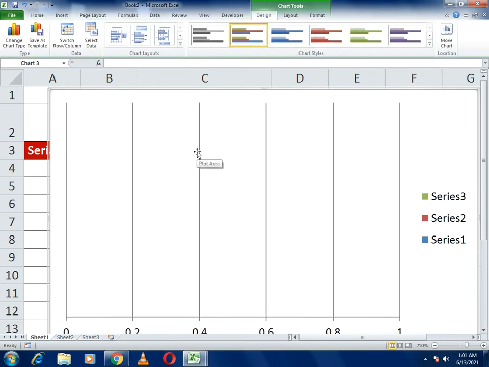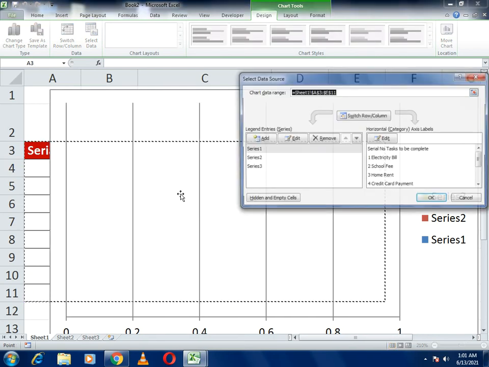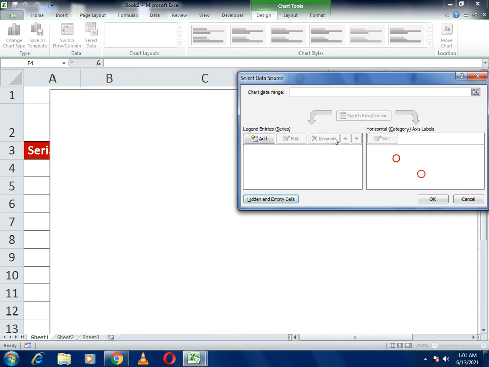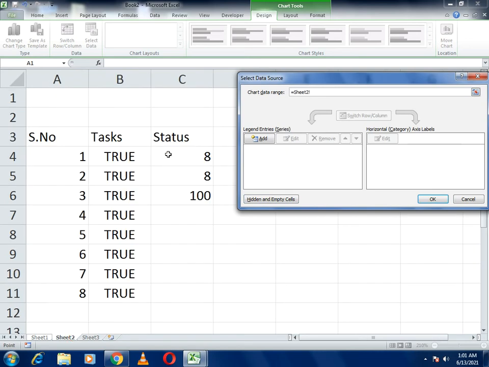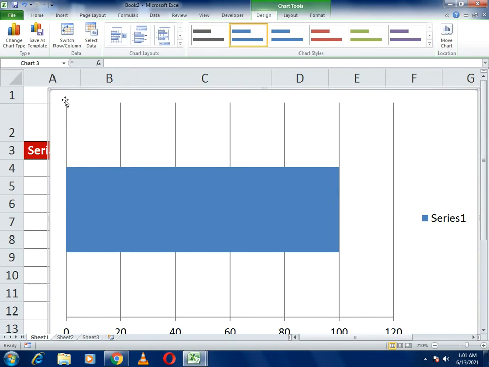Now I just delete all the tasks. Now what I have to do, you have to go here and select the data, and in the data you have to first remove all the tasks which are given here. And what we have to do, we have to insert our data. So you have to go here, first select the cell and go here, and here you have to link this cell for our value. So you can see you get the bar here.